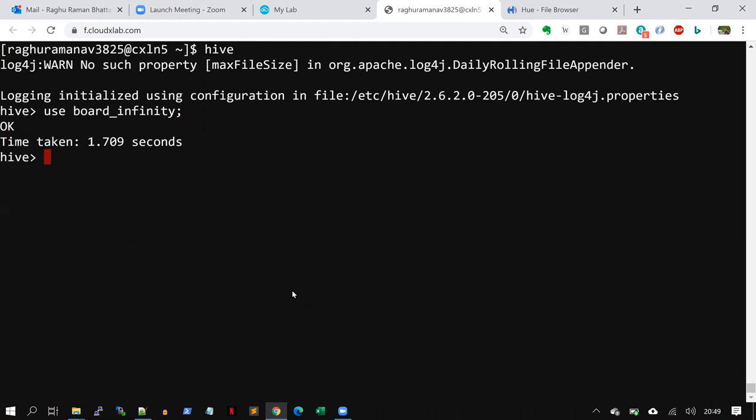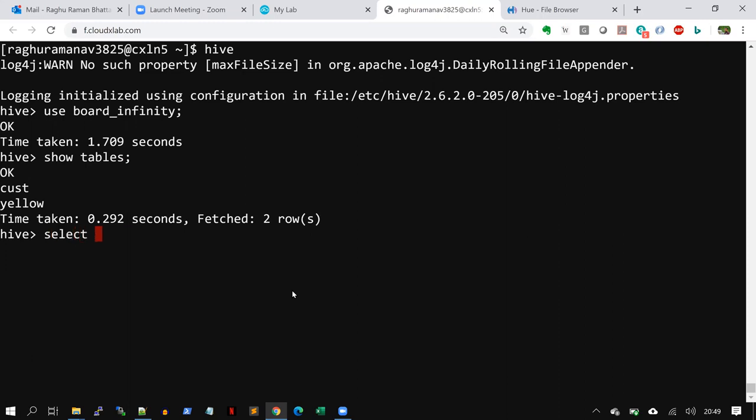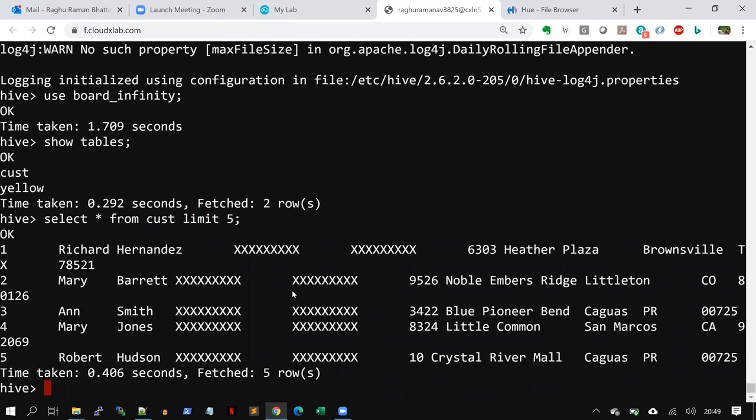When I say show tables, there's a new table called cust. If I say select star from cust limit 5, here is the data. So we are able to successfully import from MySQL directly to Hive as well. Either you can import to HDFS or you can import to Hive. That is your complete choice.